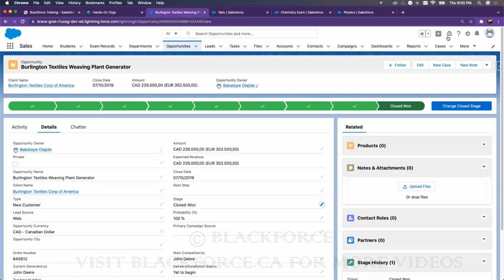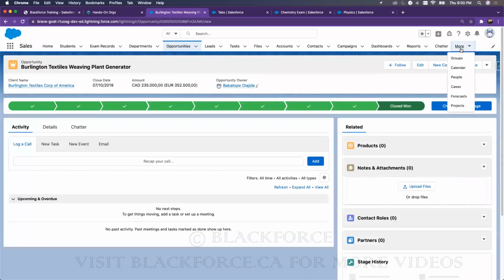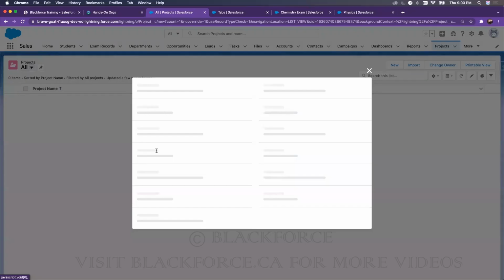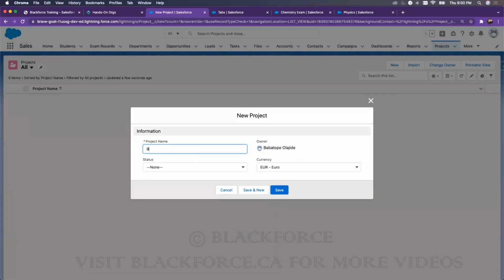Now that we've created project on the menu, we can refresh this and add it if it doesn't appear. As you can see, project is now appearing. When we create new projects, it's going to ask us for a project name. I can call it Black Force Training, but it doesn't matter. You can call it anything. Then I give it a stage called new.